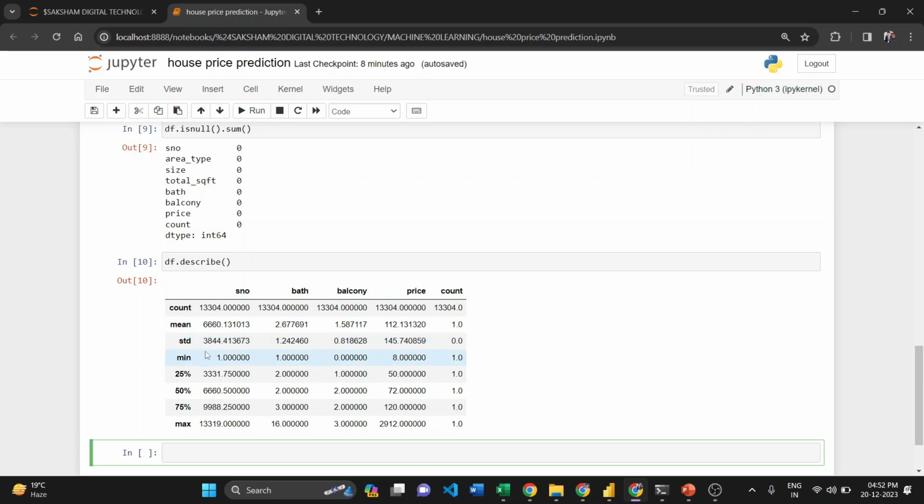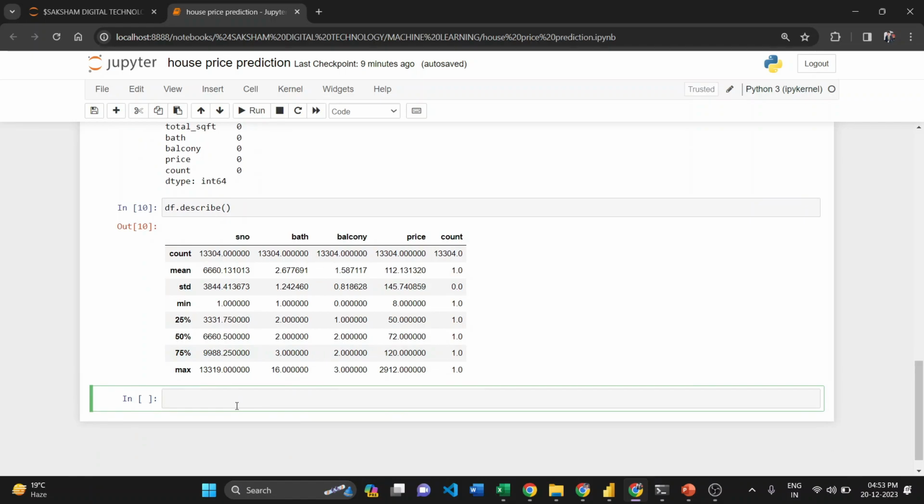Also, we have the standard deviation and minimum values, like the minimum balcony is 0. There are some rooms that don't have any balcony, but we have at least one bathroom in all the data. And the minimum price is 8, which is probably an outlier. The 25% of the data has a bathroom count of 2, and the price is 50. For 50% of the data, the price is 72, the balcony is 2, and the bathroom is also 2. You can see there are outliers too, like the maximum value of bathroom is 16. There is no normal house with 16 bathrooms.